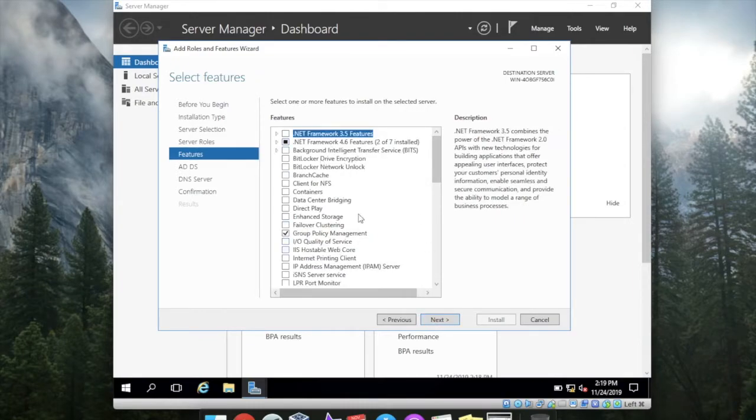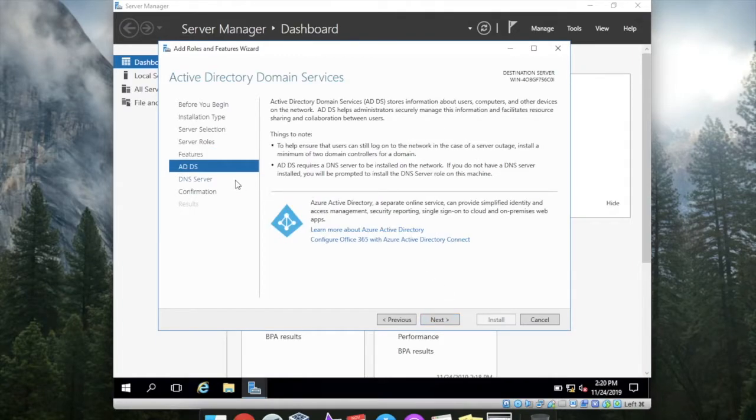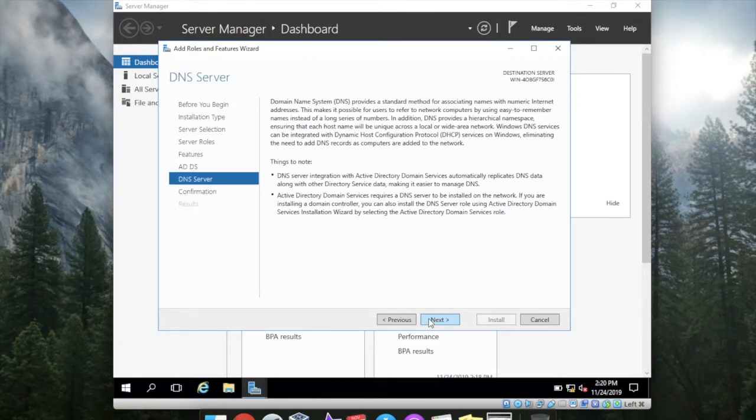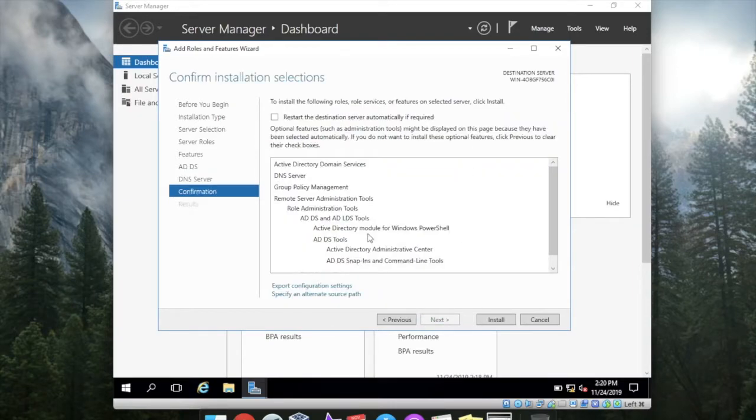You will see here the different options like group policies you want to include, or the containers, or the client NFS, BitLocker. You can install other features too, but right now we need just one, which is selected by default, Group Policy Management. Hit the next button and again hit the next. These are for the DNS server. Hit the next and this is the confirmation.